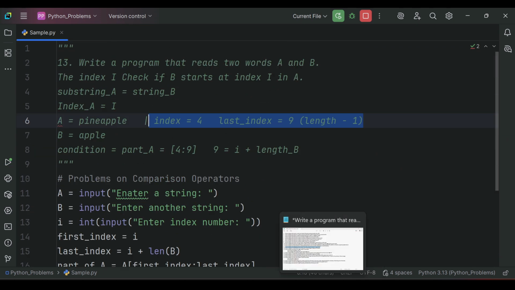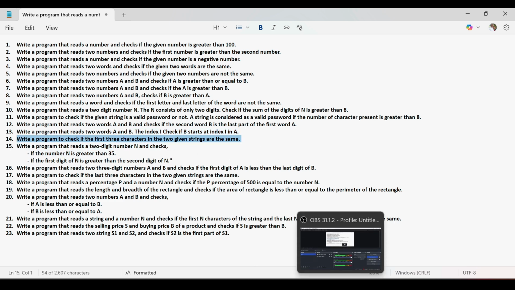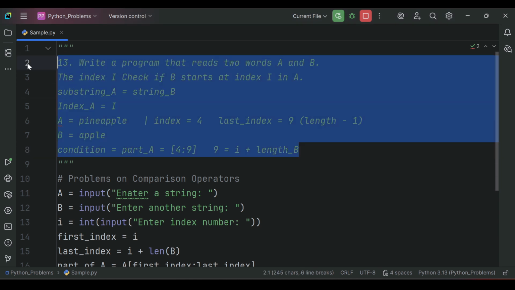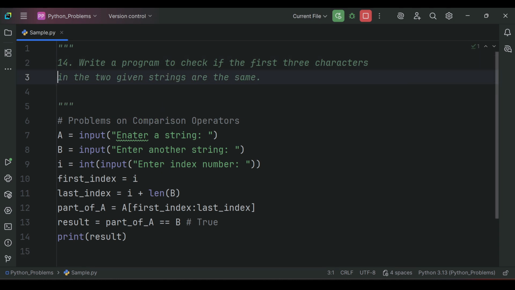Let's have a look at the next problem. Write a program to check if the first three characters in the two given strings are same or not. Very simple program. Let's have a look.